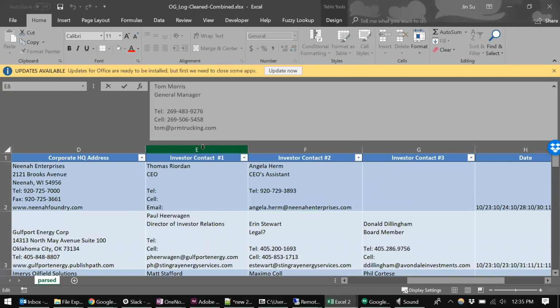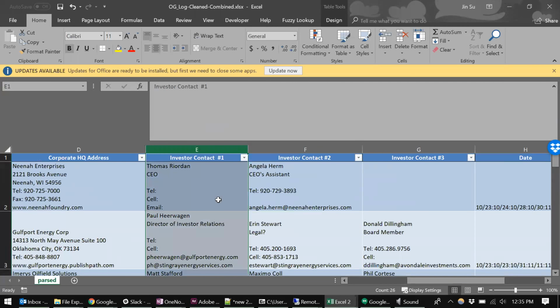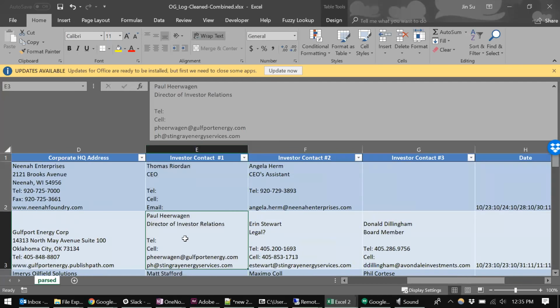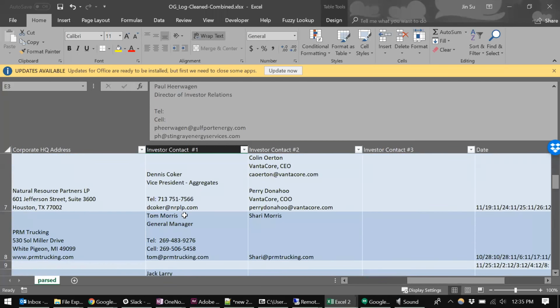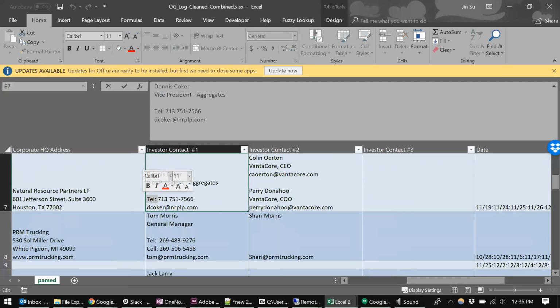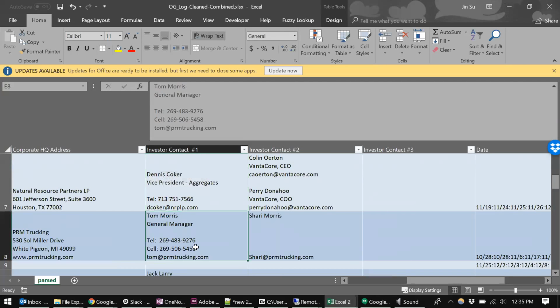So in our column E, investor contact 1, we see that they've listed out their telephone and cell phone numbers, and they've designated that if it's a telephone number, it's going to start with TEL : and then the number, and then for cell phone numbers, it's going to be CEL : and then the cell phone number.